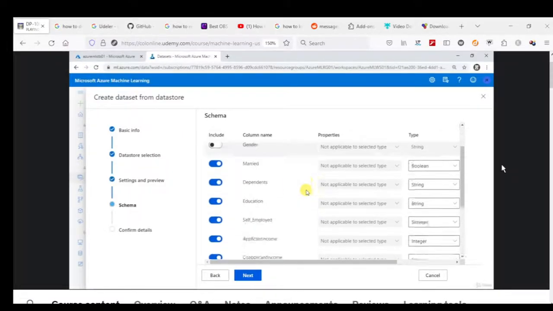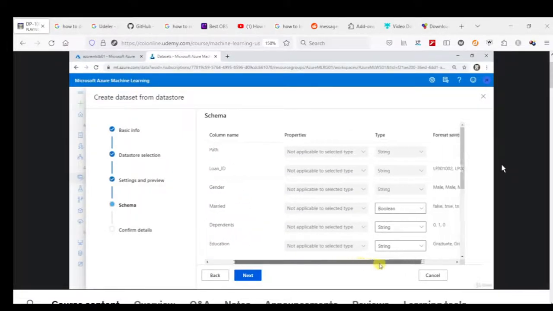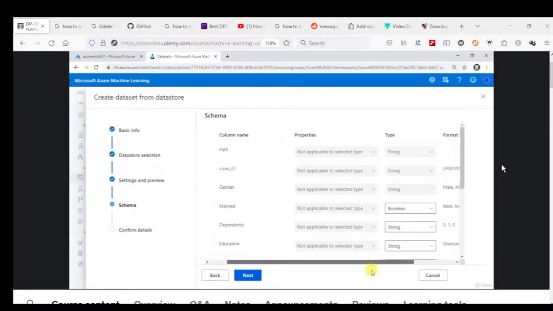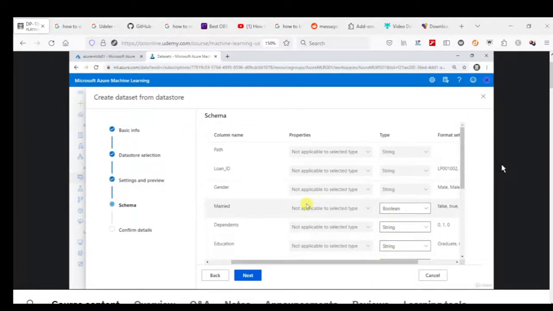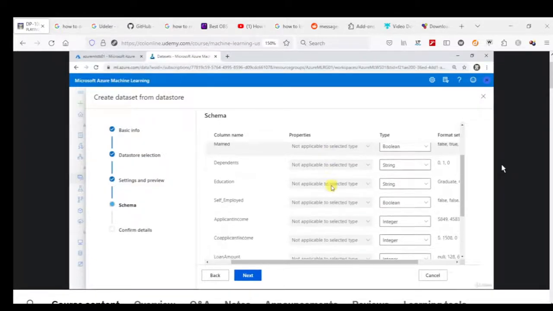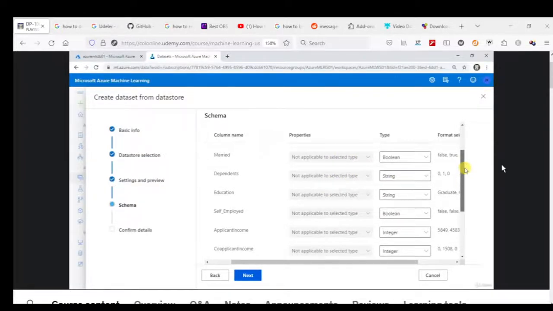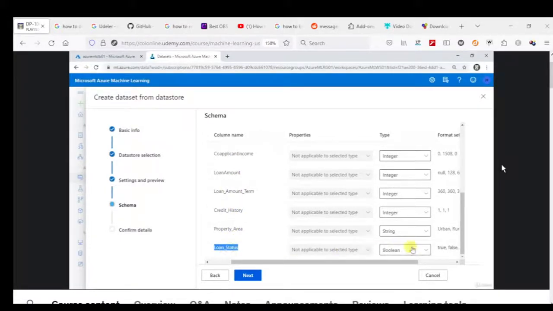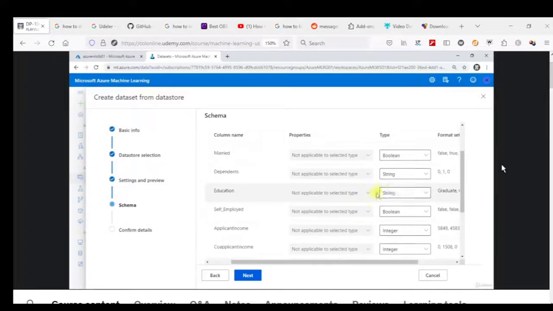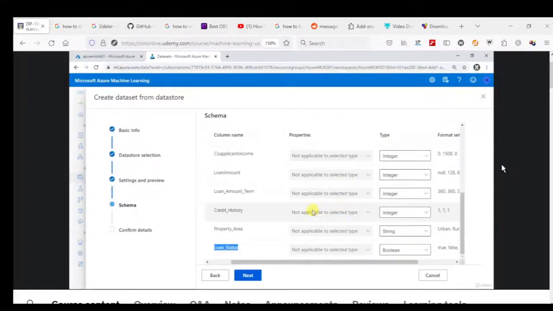Now if you scroll towards the right, you will see the data type for each of these columns. It's a very smart platform, and it automatically detects the data type. So even though we only had strings and numbers, it detected married, self-employed, as well as the last one, loan status, as type Boolean, because they have just the two outcomes of yes or no. For now, let's keep it as it is, and then click on Next to confirm the details.